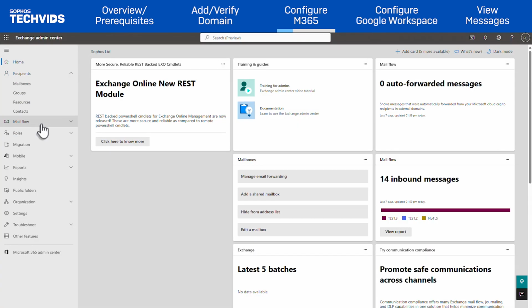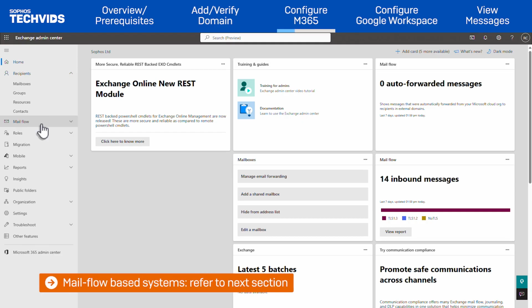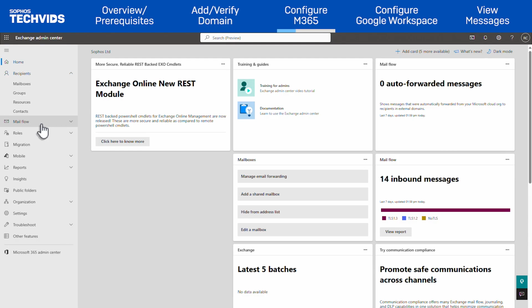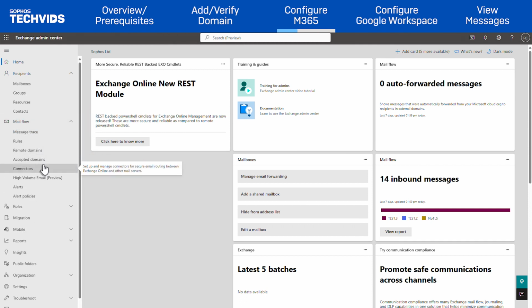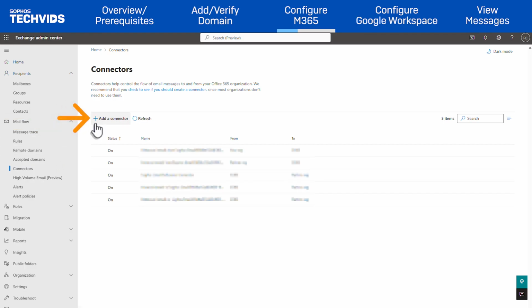Now, if you have an existing third-party email security solution, you need to take a few additional steps depending on its configuration. I'll start with the steps for gateway-based solutions. For Mailflow-based security systems, skip ahead to the next section using the video chapters or timestamps. For gateway-based solutions, verify that the IP addresses and/or ranges are added from the first step of this tech vid. Go to Microsoft EAC and navigate to Mailflow, Connectors, and select Add a Connector.